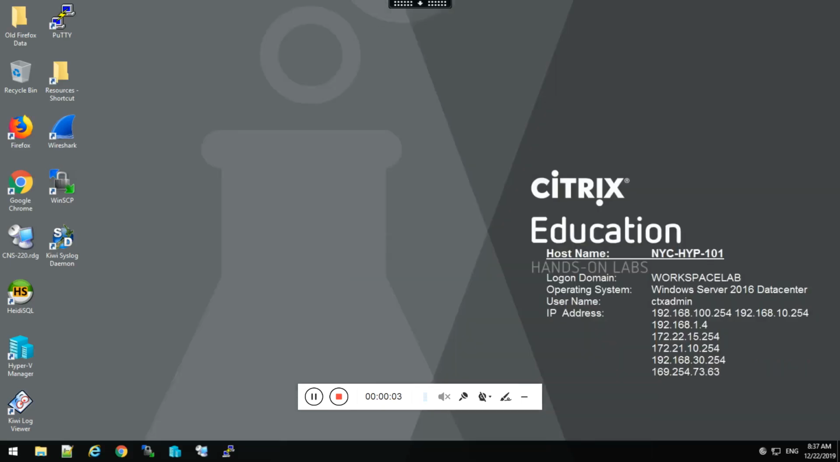Here we're starting Citrix ADC from scratch. Citrix ADC has a default NSIP, which is 192.168.100.1. So let's start with the default configuration.